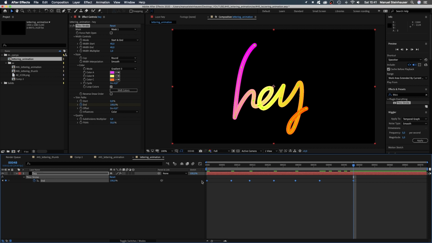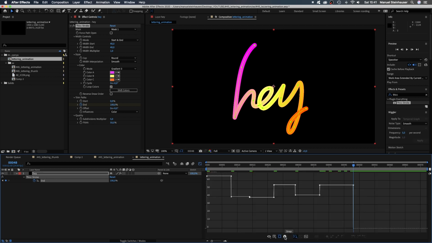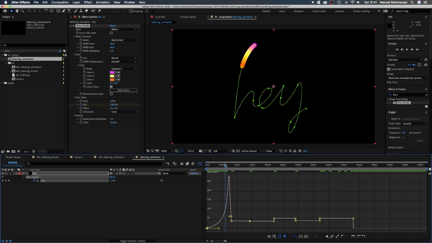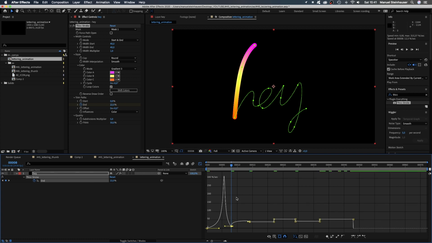Next we select all keyframes and open the graph editor. Make sure the snap icon is activated and edit speed graph is selected. We start with the first one. Move it down, drag the handle to the right for a slow start. Then a sharp curve. It almost stops, so we move these points down almost to the 0 line. Then a curve. Not as far down as the last one.